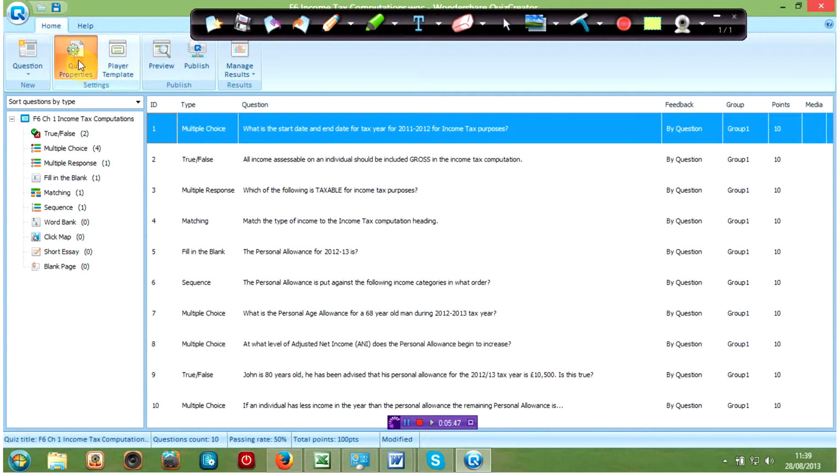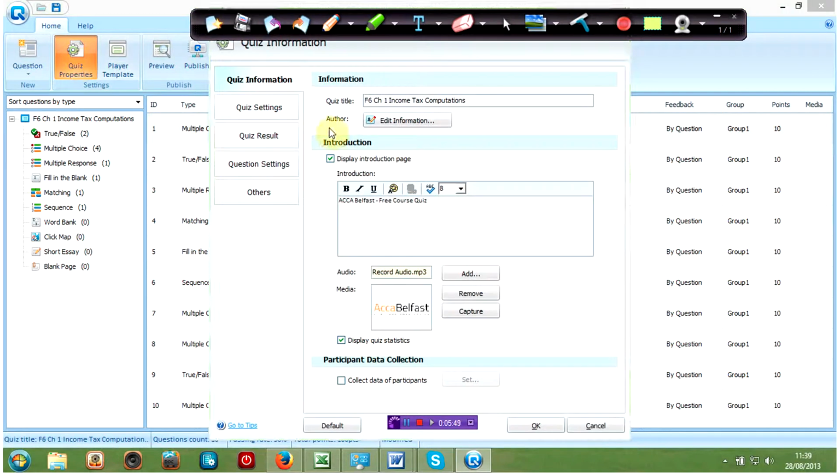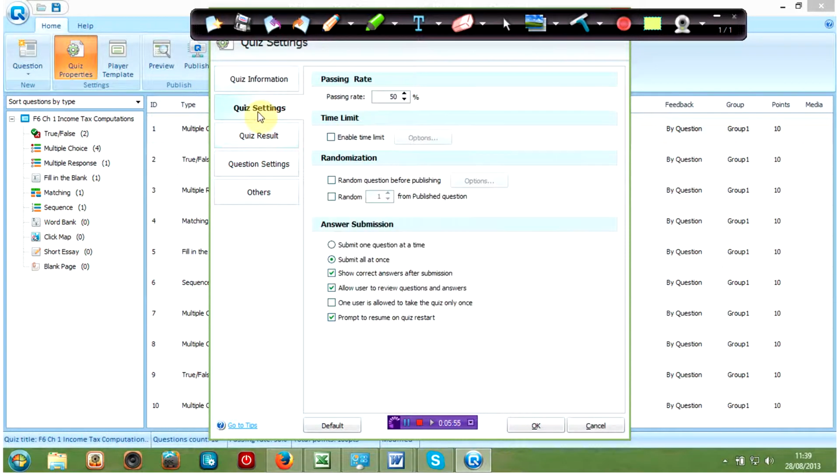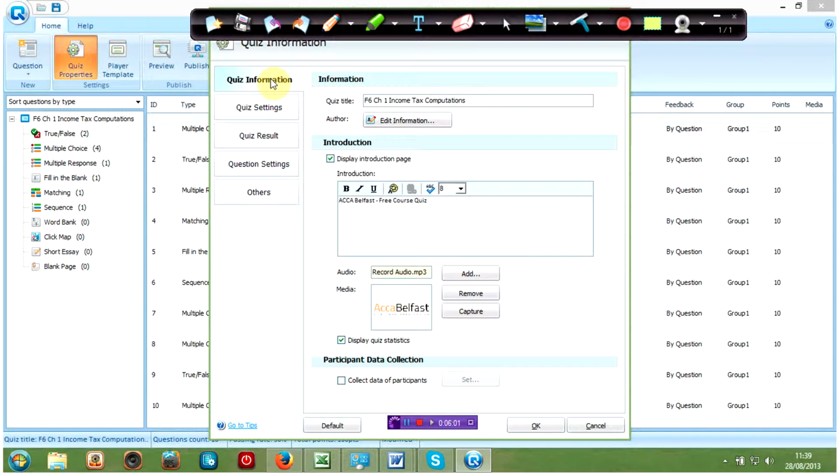So I just click on quiz properties. What you'll see, and this is very, very important, is really a set of settings. The first one is quiz information. What we need for the settings for each quiz is the letter and the number of the subject. We need the chapter number and the full chapter title.